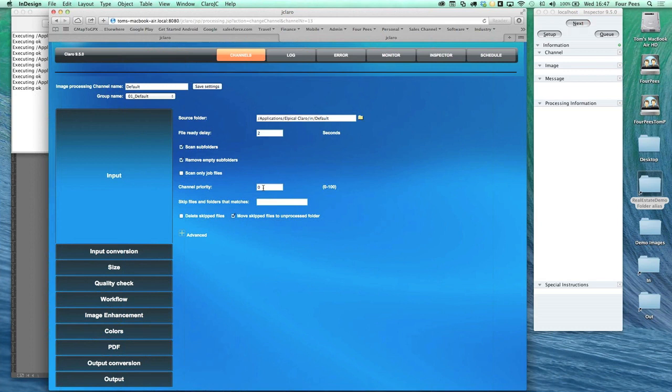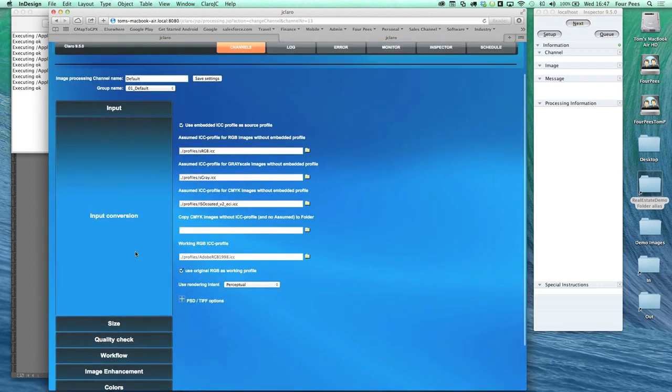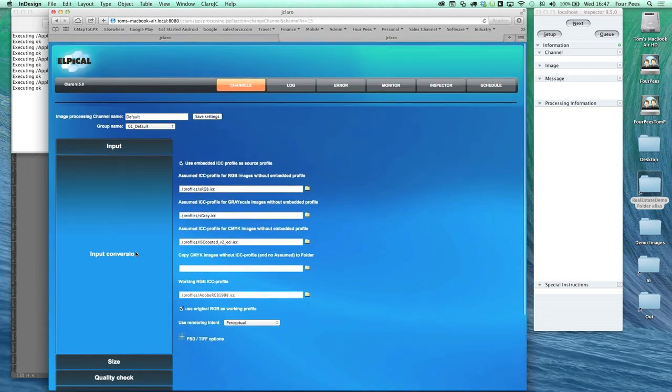When it comes to input conversion, it is important to understand that all the optimization that Claro will do will be done in RGB. So the best thing to do is to feed Claro with the original RGB images. However, should the images already be in CMYK, they can be processed as well. They will be reconverted to RGB. Or if they're in another RGB color space, I can define all the settings for that here.